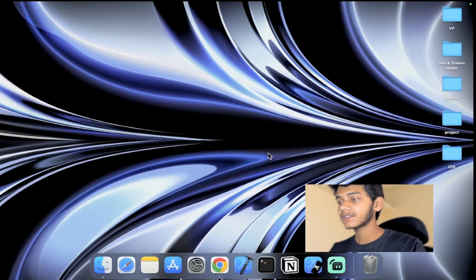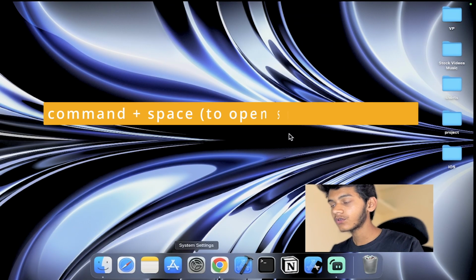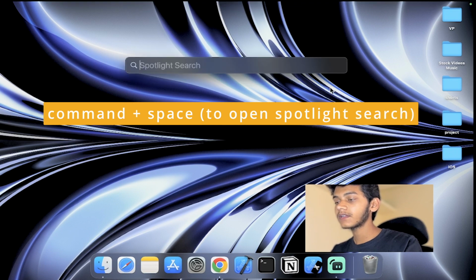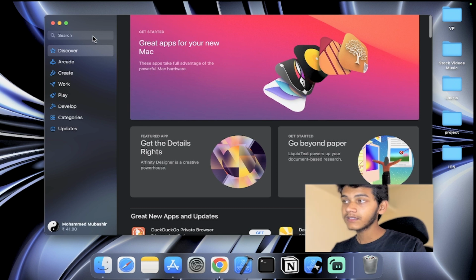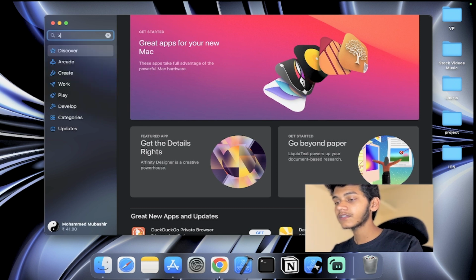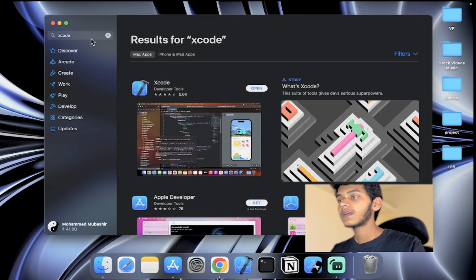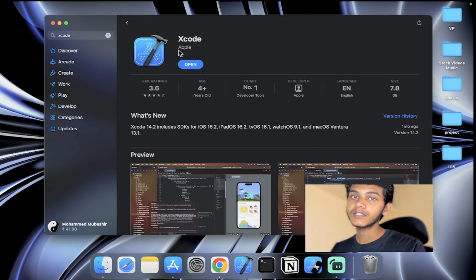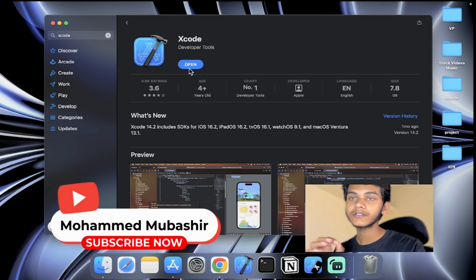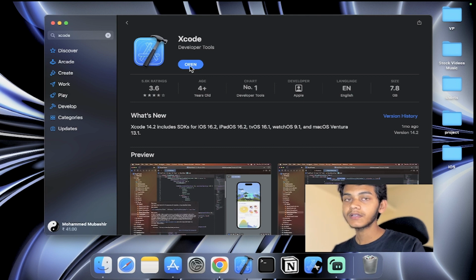So this is my screen and here is the App Store, and if you want you can directly open App Store in this way also. And here in the search bar let's type Xcode. And here you got this application which is Xcode, which is built by Apple, and here you will be getting a button called install. I have already installed it, so it's showing me open. Here it will be showing install.